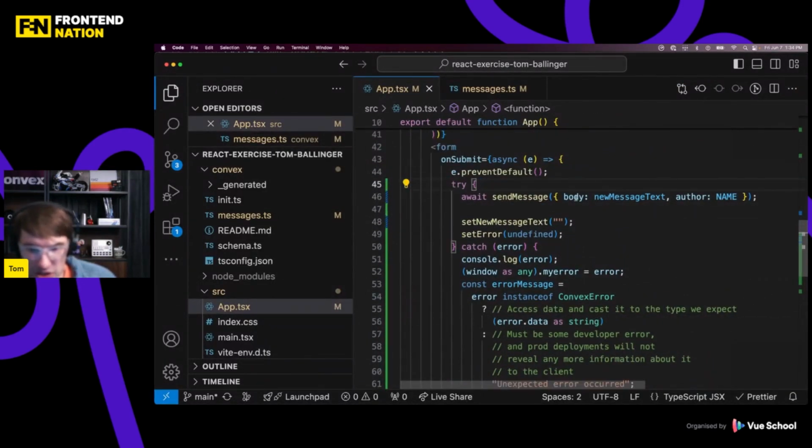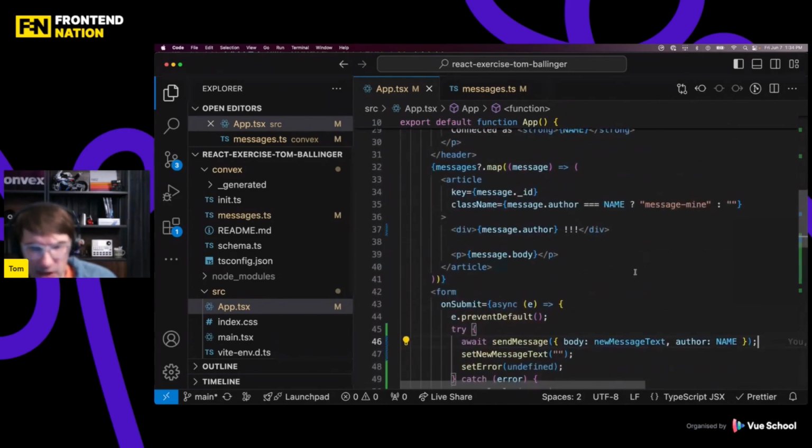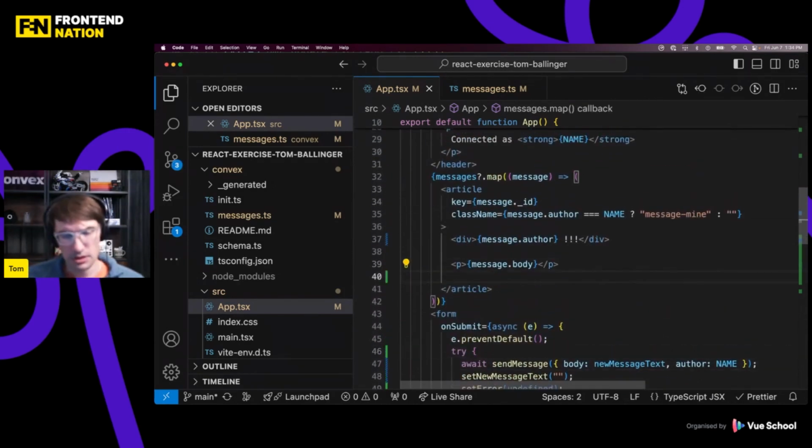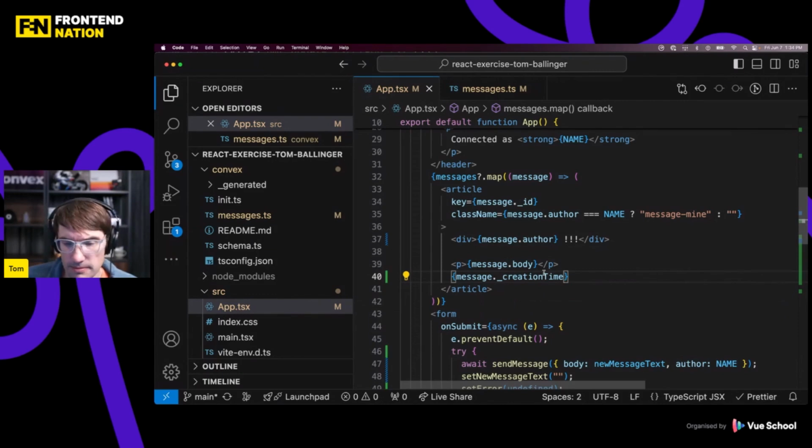We have a creation time, so let's use that. On the client, I'm going to calculate an "ago". Let's say message.creationTime, and I'm going to do now minus that date. I want the date like this.